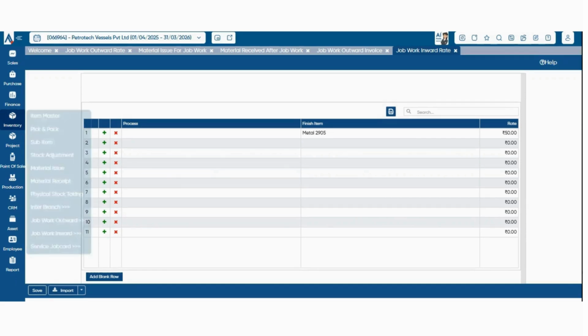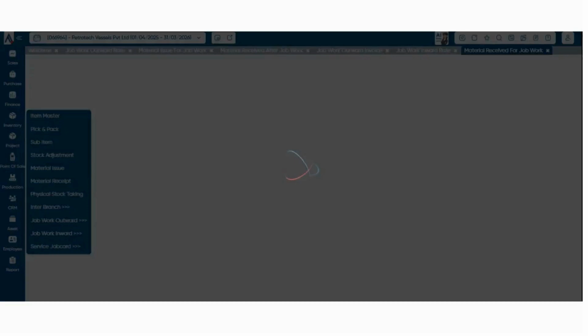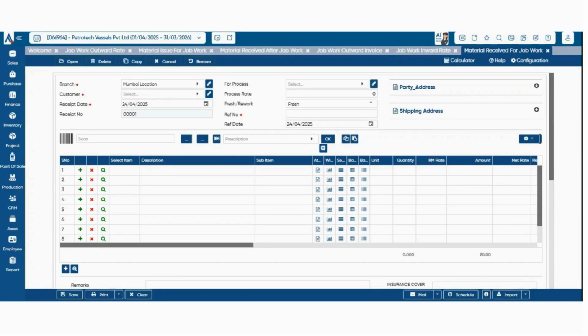After that, go to material receipt for job work. This is where you'll receive the raw material from the customer. Here, you'll select the customer name, enter the receipt date, choose the process this is for, select the process rate, mention whether it's fresh or rework, and then enter the reference number and reference date. Add the party and shipping address, and then the item details, just like in the outward job work screen. Once everything's filled in, just hit save, and the material receipt for job work is recorded.